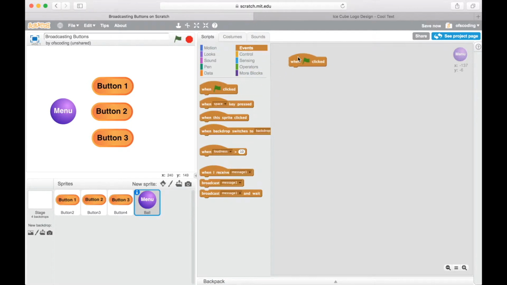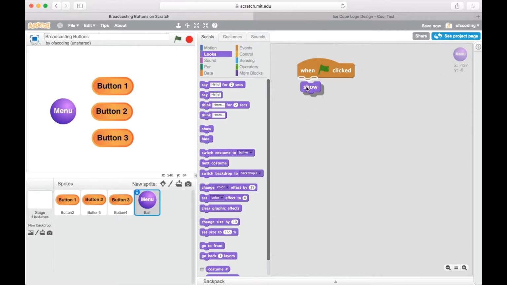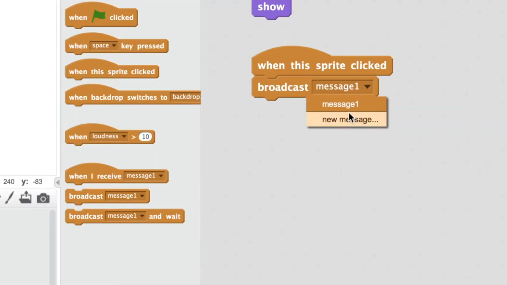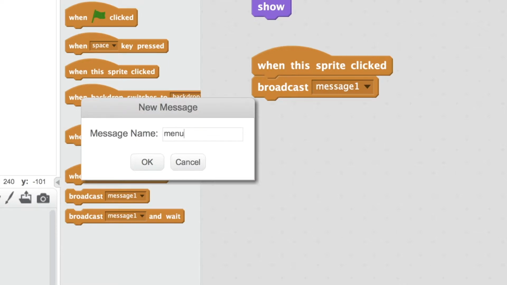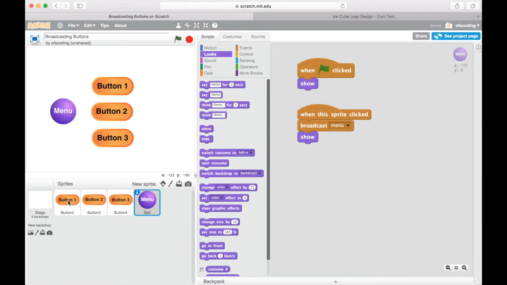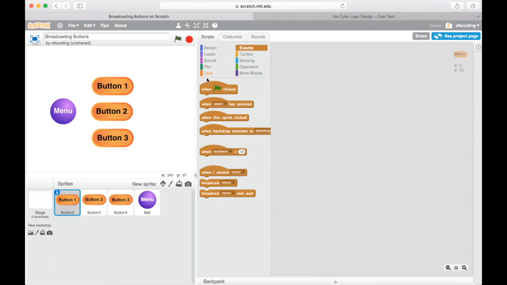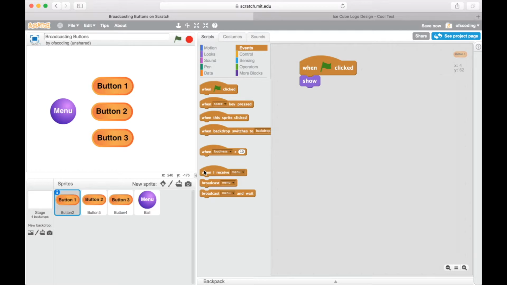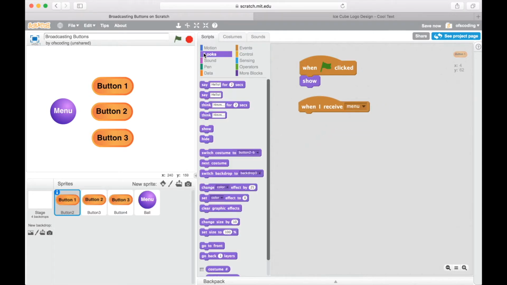I'm going to start with the menu button. Now, when the green flag is clicked, I would like the menu button to show. When the menu button is clicked, I would like to send a broadcast. I'm going to name this broadcast menu. I'm going to go to button 1, and I'm going to think about when the green flag is clicked, I would like for this to show.